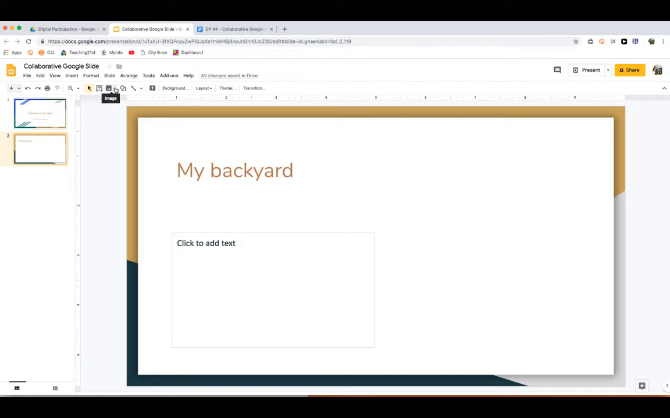If I go up to my options menu off my image, I can see that I can actually connect to my Google Photos. I can do a search from online. If I have an image on my computer, I can upload it. If I have already visited a website and I have an image loaded, I could grab it by its URL, or I could go to my camera and take a picture of myself. No, thank you. I'm actually using an account that doesn't have a lot of images connected to it.